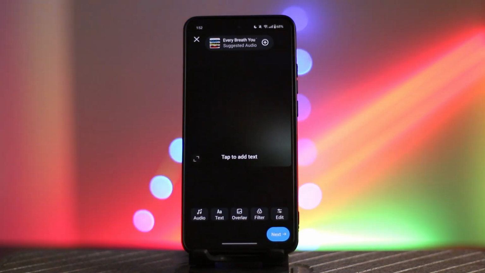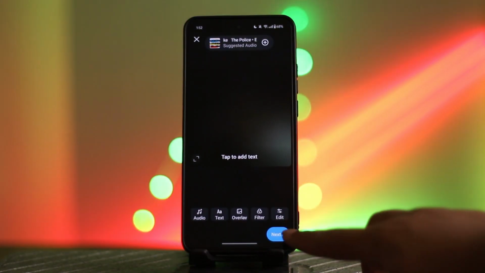After that, you can add various audios, write something, edit the photo, or add some filters to the photo from here. Then click on next.